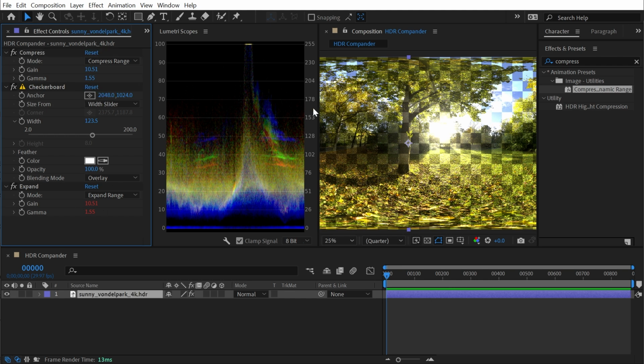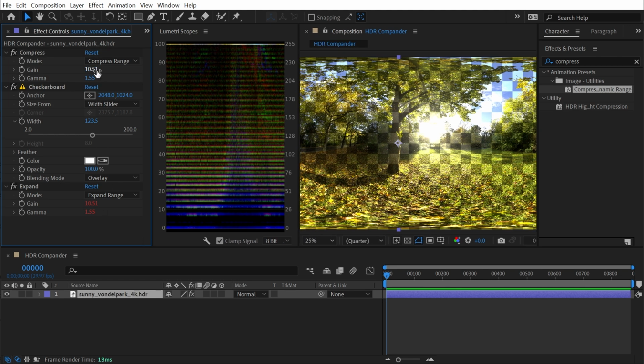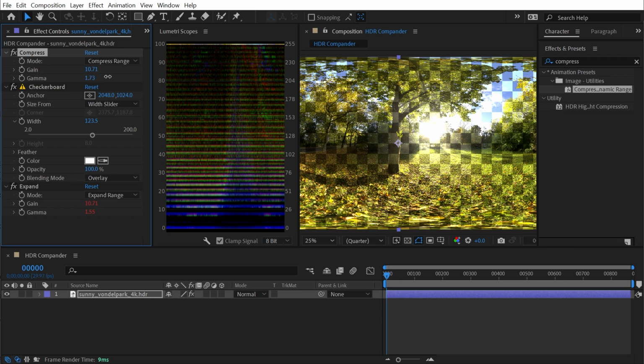And now because these two are linked with expressions, I can very easily mess with the gain and the gamma and interactively see how that affects the way that the 8 bits per channel effects are applied. It's a pretty unique use case effect, but that's everything you need to know about HDR Compander.